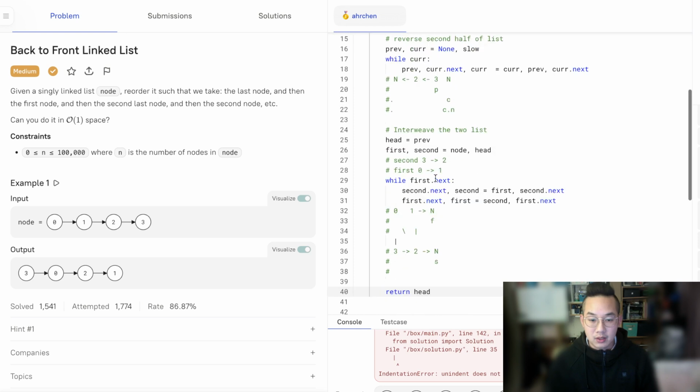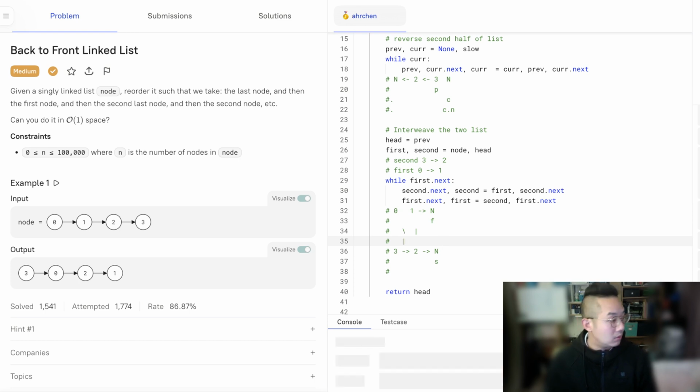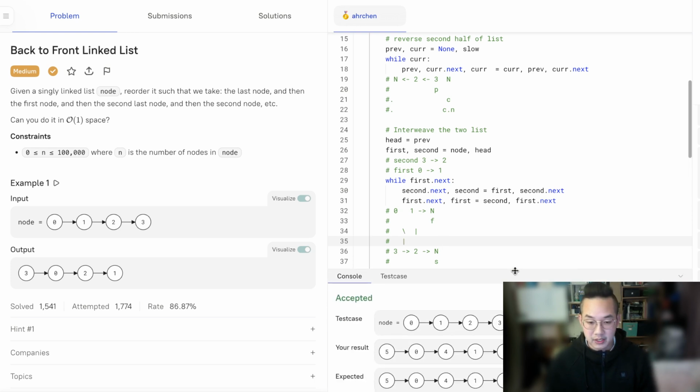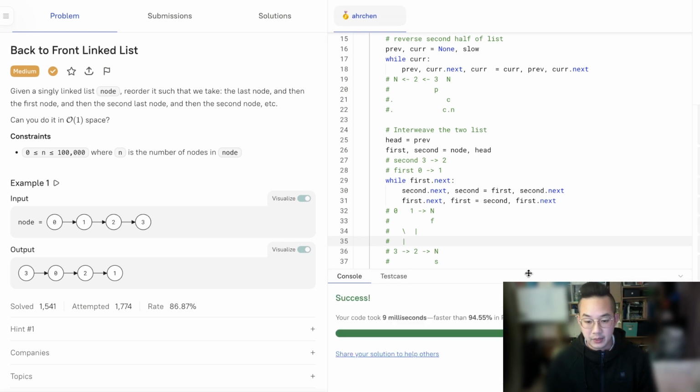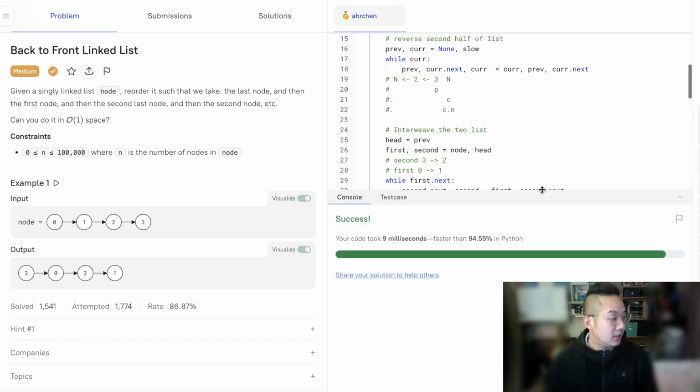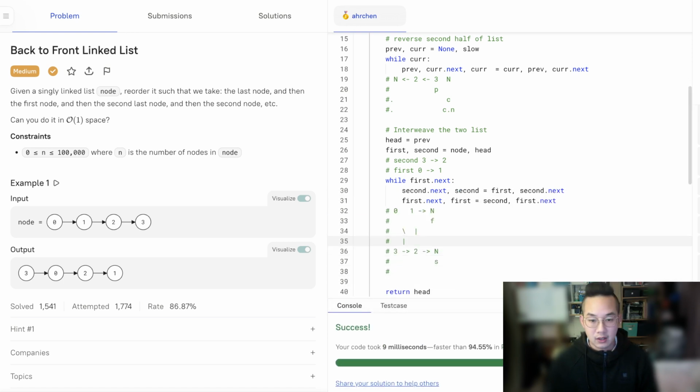This is getting pretty long, so it's going to be a little bit hard to find. I think it's right here. Run. Okay, so it's been accepted, and let's just submit it. And we have a pretty fast answer here. Okay, so that's all for this problem.